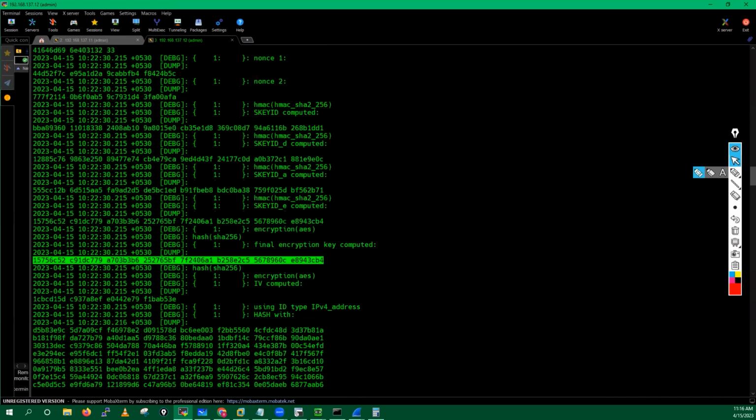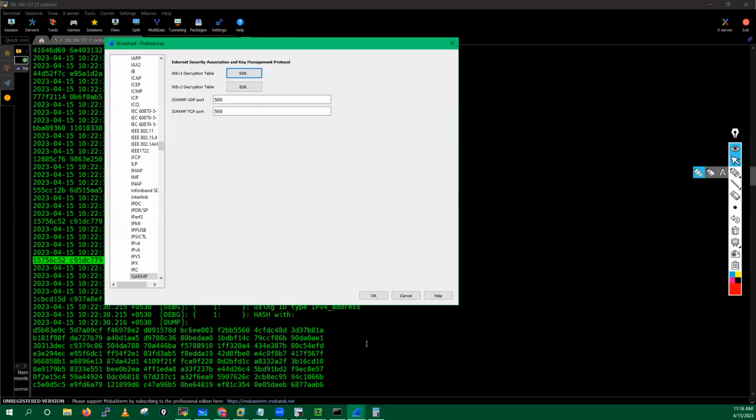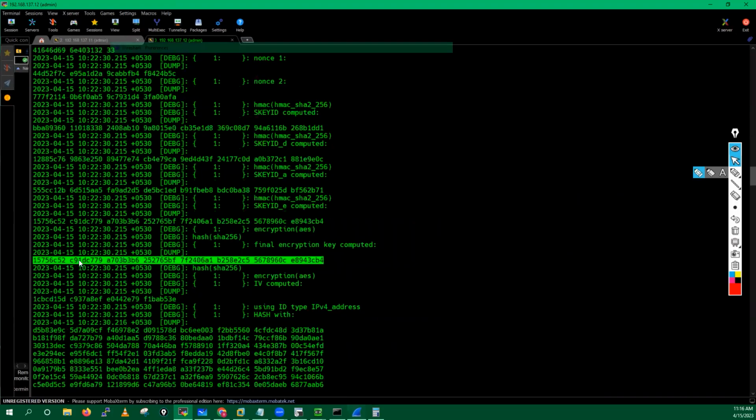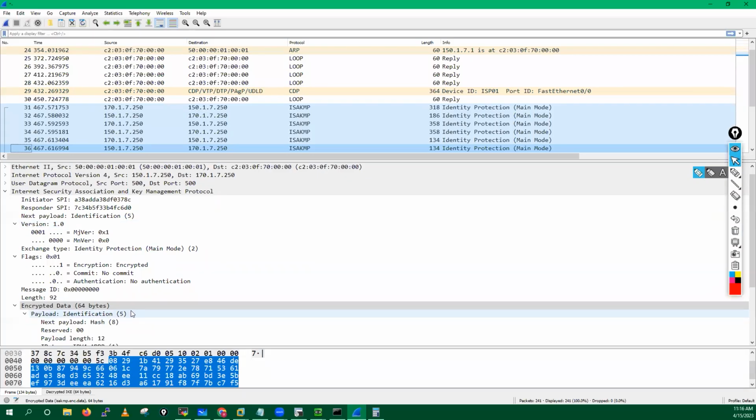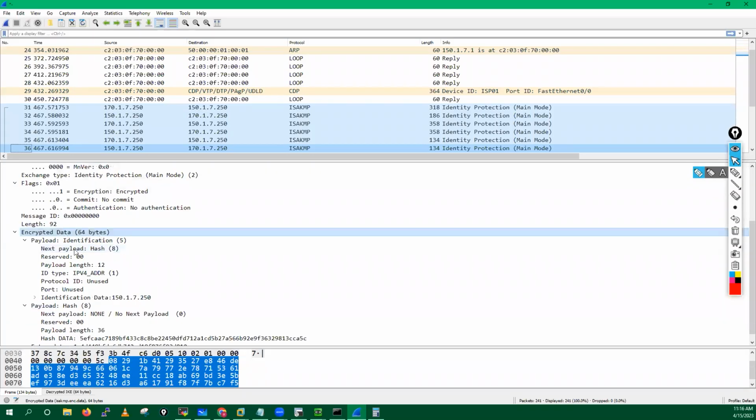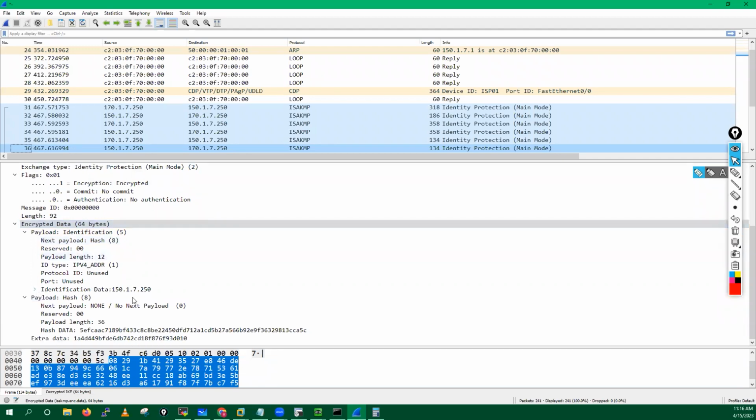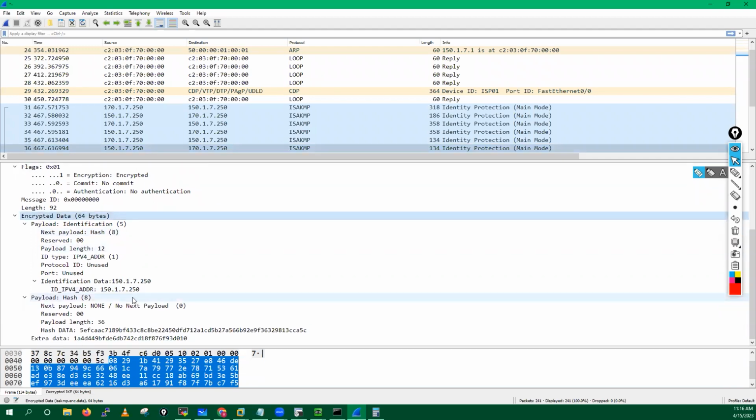Click on OK. Now go here. Now whatever data you have previously seen as encrypted, we are now able to decrypt. So guys, that's how we decrypt the IPSEC messages in your Palo Alto firewall, because we know the keys and they are using the same keys for doing all the things.